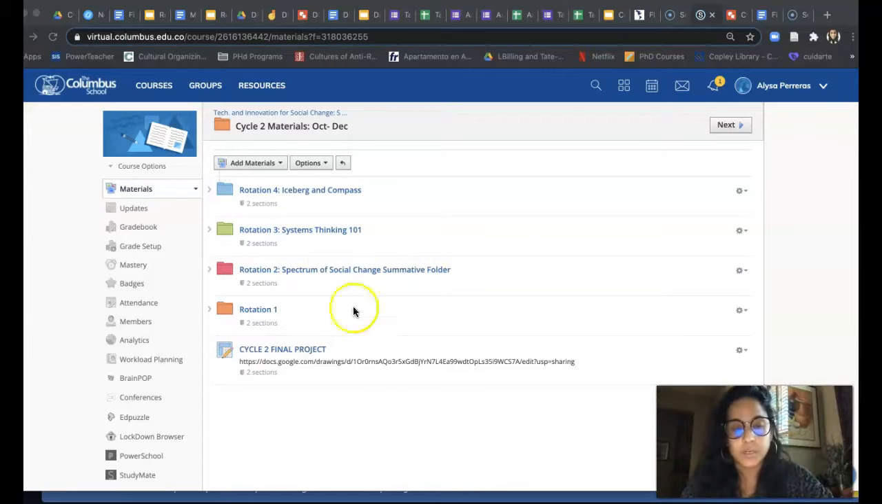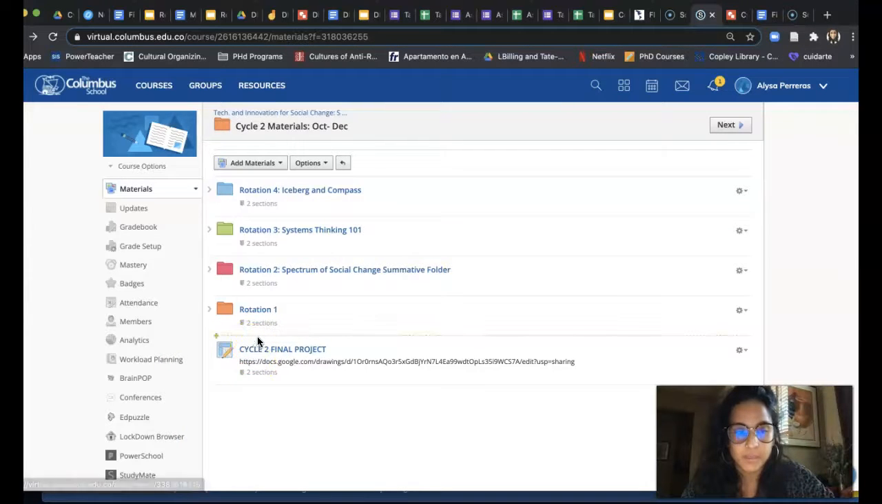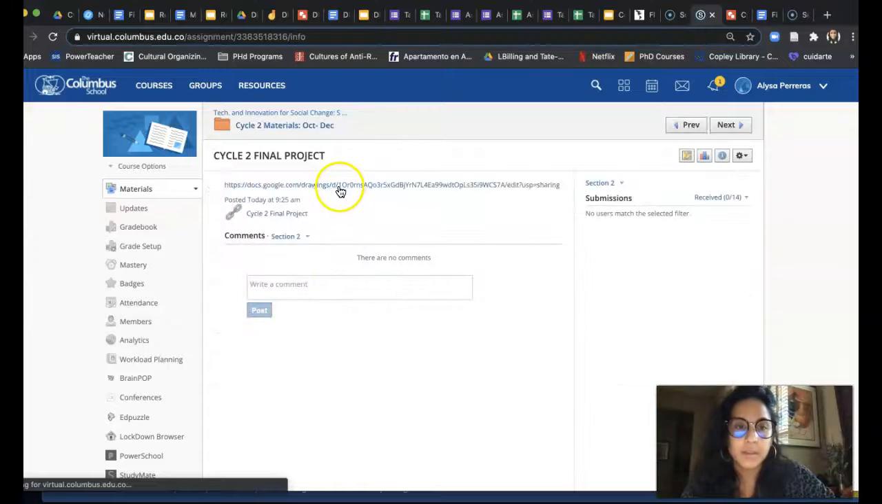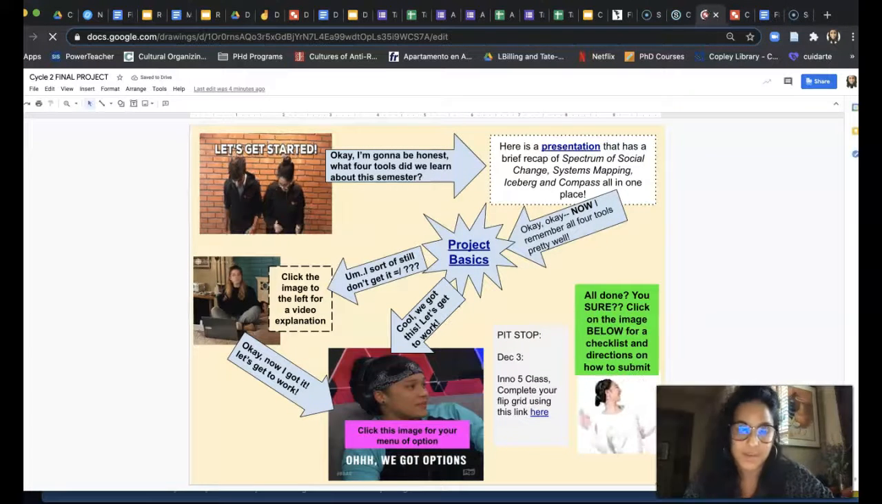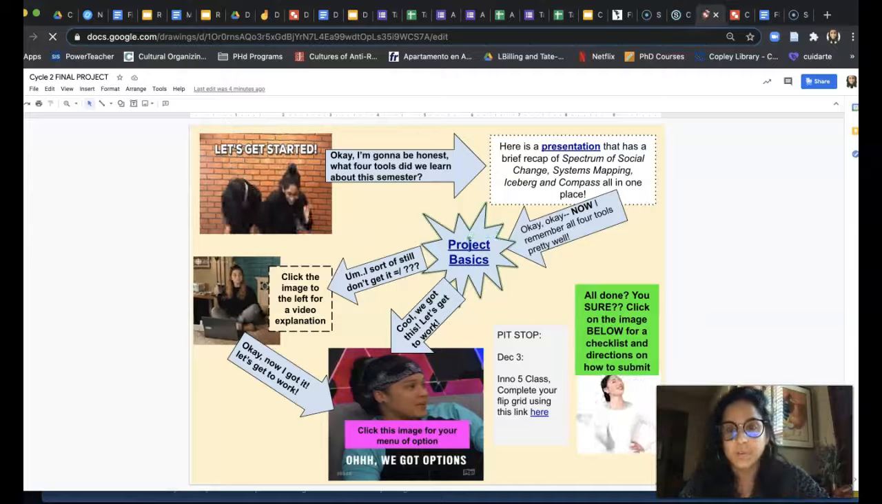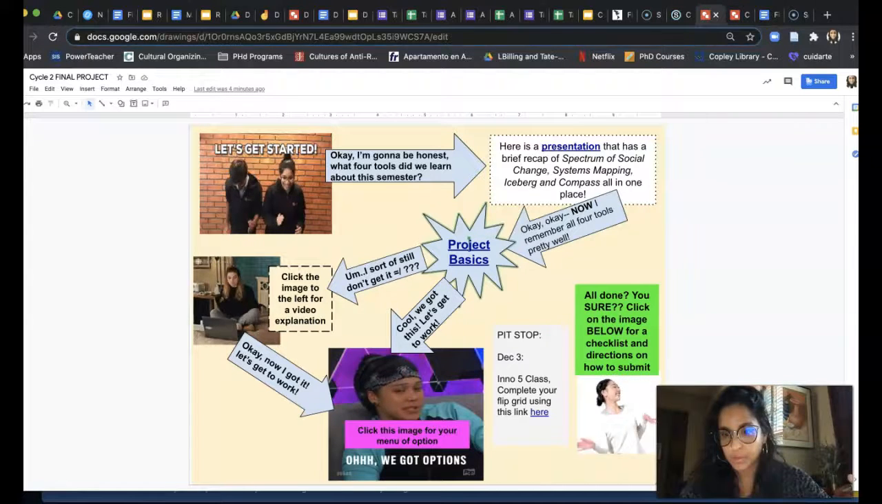And when you're in Schoology, you're going to go to this assignment right here that says Cycle 2 Final Project. You're going to click on that, and you're going to click on the link, and that's going to take you to this fun map document that I created. It's a step-by-step guide to how to do your final project.